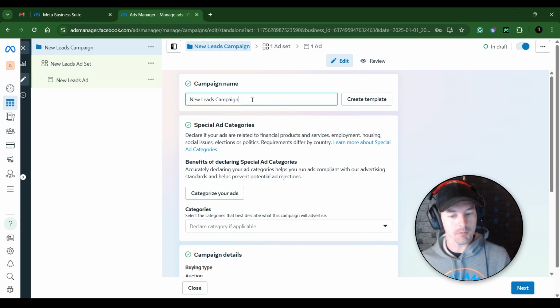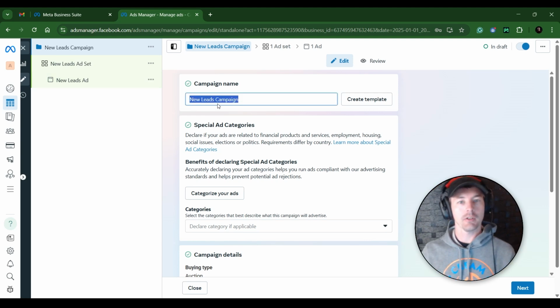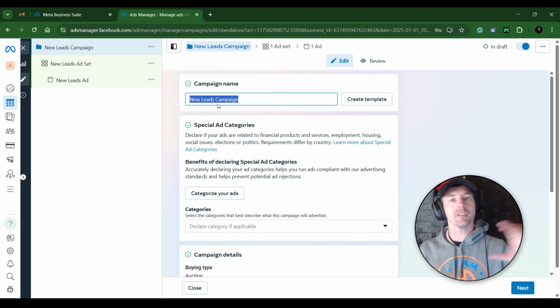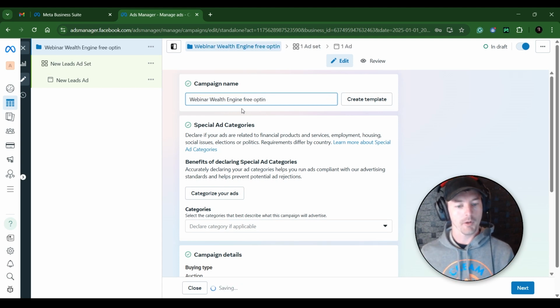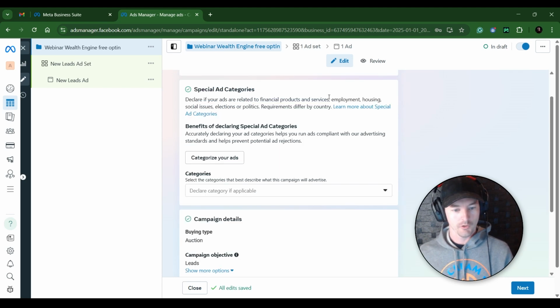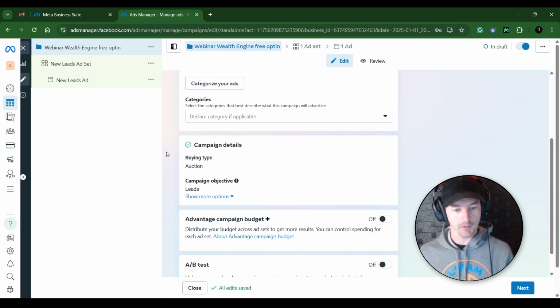So under campaign name, you're just going to want to choose a name. Typically for every product or offer that you have, you're going to set up a completely separate campaign. In this case, I'm creating a campaign for a free ebook that I have. So I'm just going to call this Webinar Wealth Engine Free Opt-in. Special ad categories, for most people, you could skip this entirely.